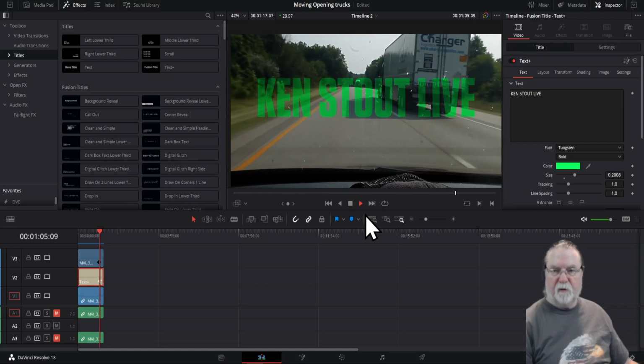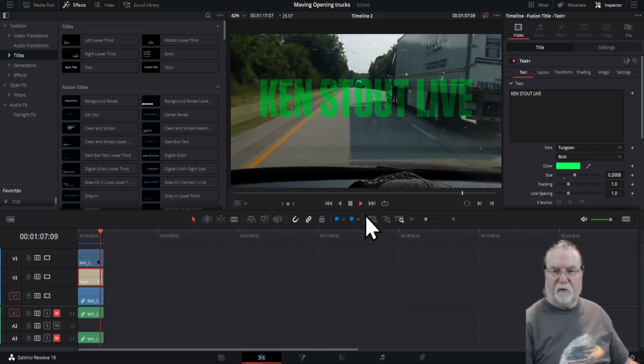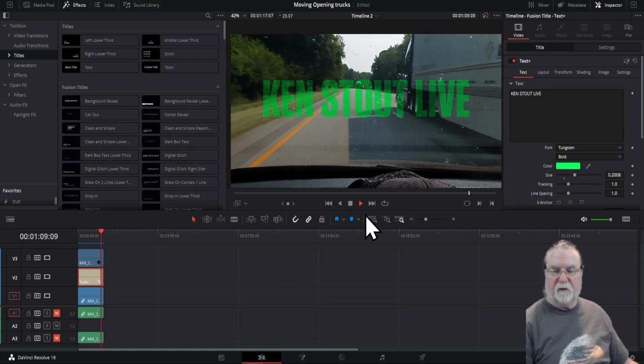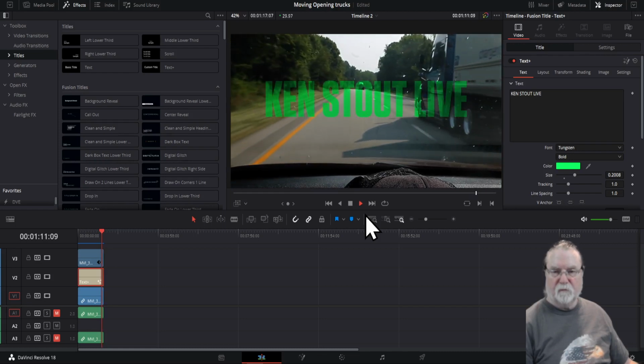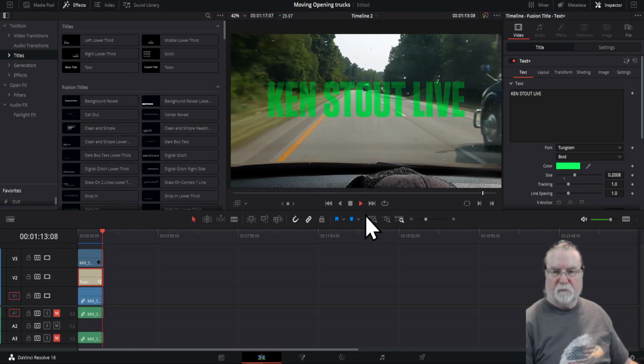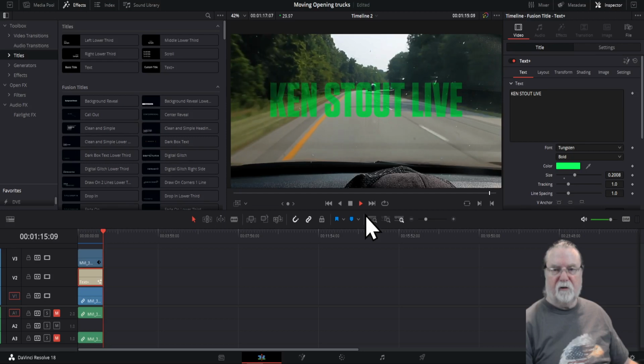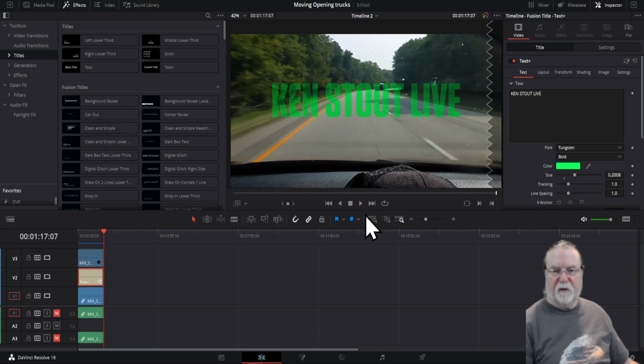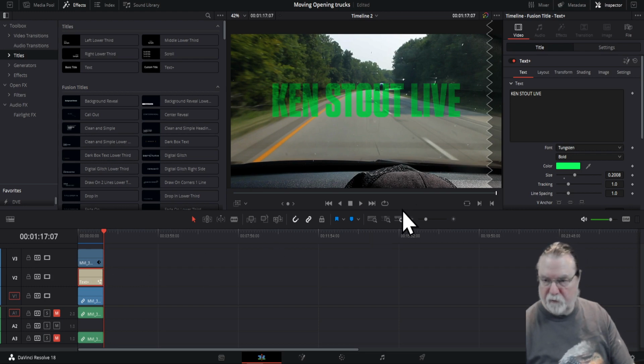I still want to put something on the back of the trucks. I think that'd be cool. I mean, this is a clip that you really probably can't have too much movement on. Okay, so yeah, I want that to be way smaller. So let's figure out how to make that way smaller.